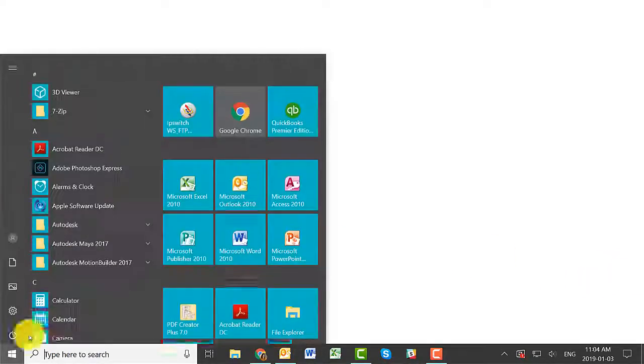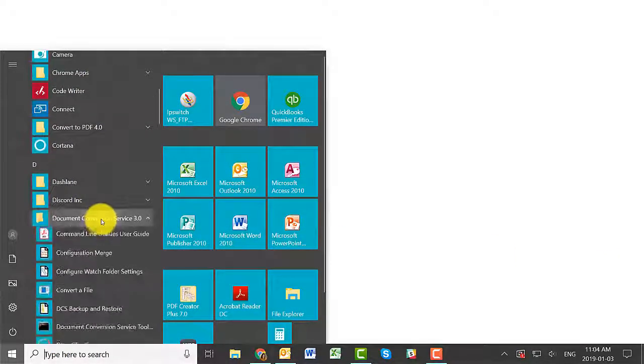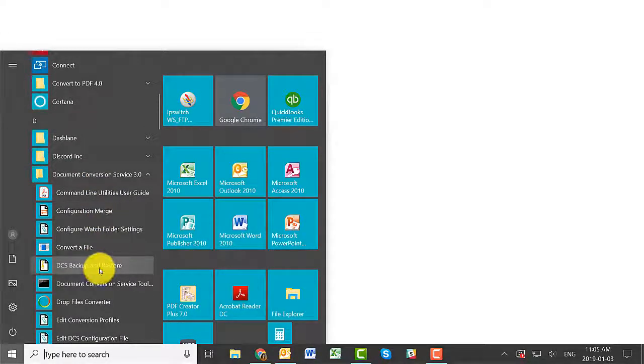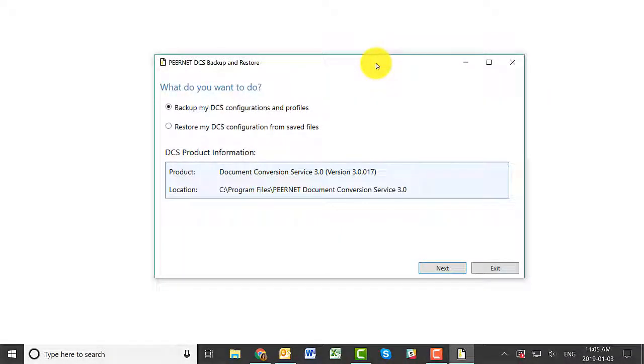To back up your DCS settings, go to Start, Document Conversion Service, DCS Backup and Restore. Select Backup my DCS configurations and profiles. Click Next.